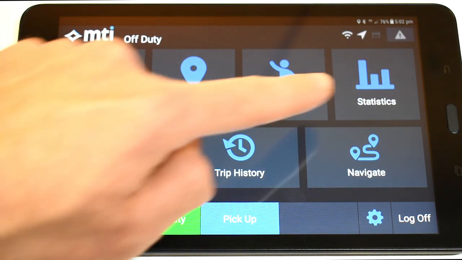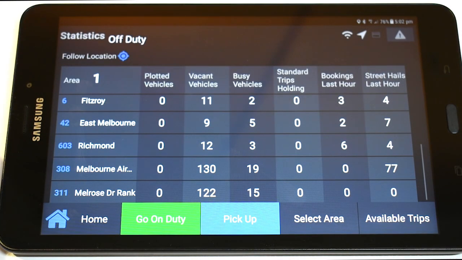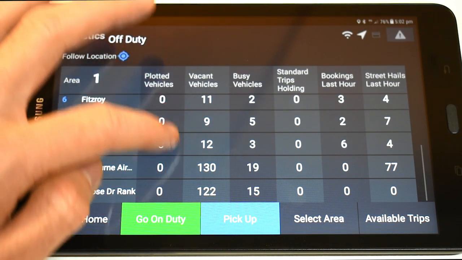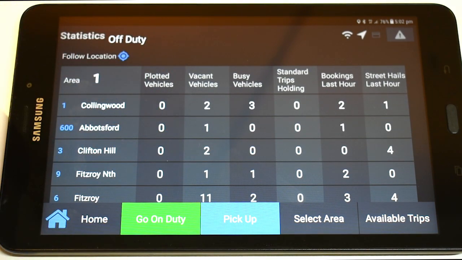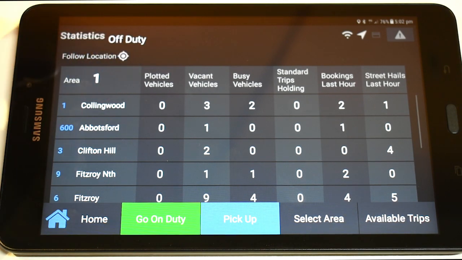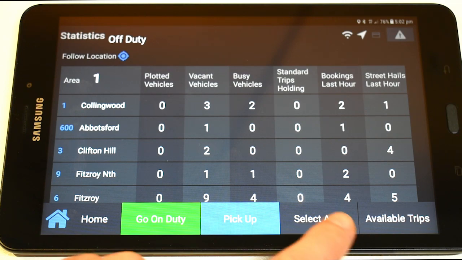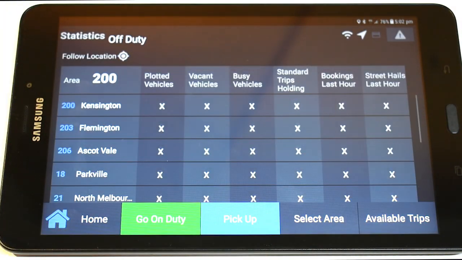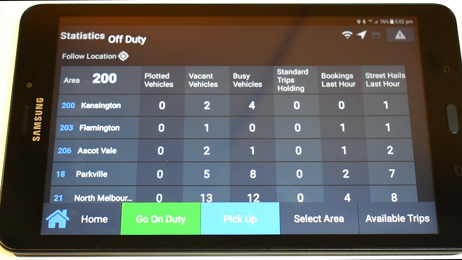To get to the Stats screen, tap on Stats. This will show stats for your current area and surrounding suburbs. If you have Follow Location on, you can toggle it on and off here. It will automatically follow the location that you're on and update the stats accordingly. If you want to change the area, press Select Area, type in the area number, and it will pull through the statistics for that area and the surrounding suburbs.